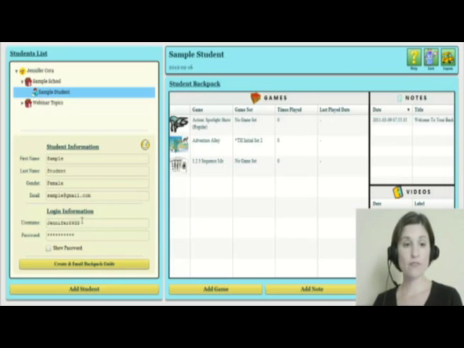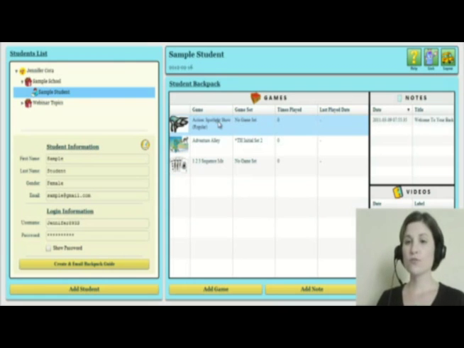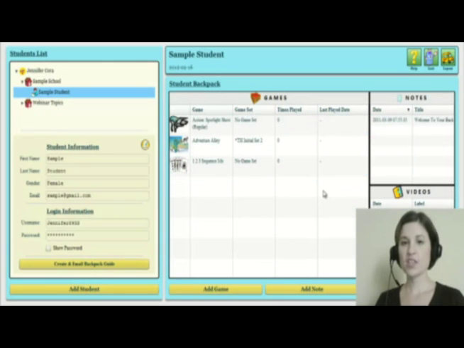Then you'll notice you have here your students' login information. It includes their username and their password, and you will create those yourself. Over to the right, you'll see three main areas: the games area, the notes area, and the videos area. This gives you a peek into what your students will have within their backpack. This student, my sample student, has 1, 2, 3 games and has one note included in their backpack. They don't have any videos yet.